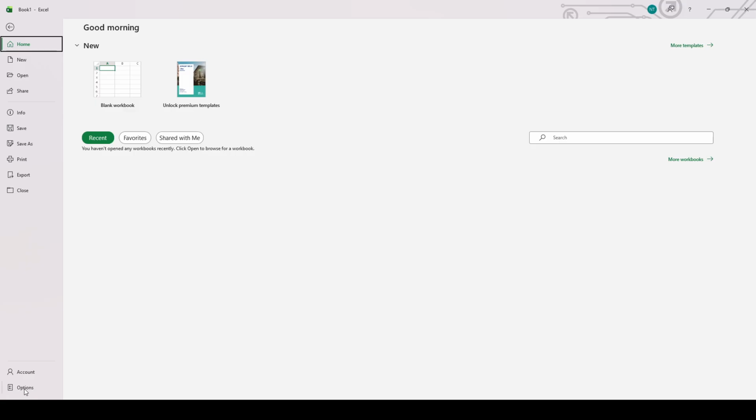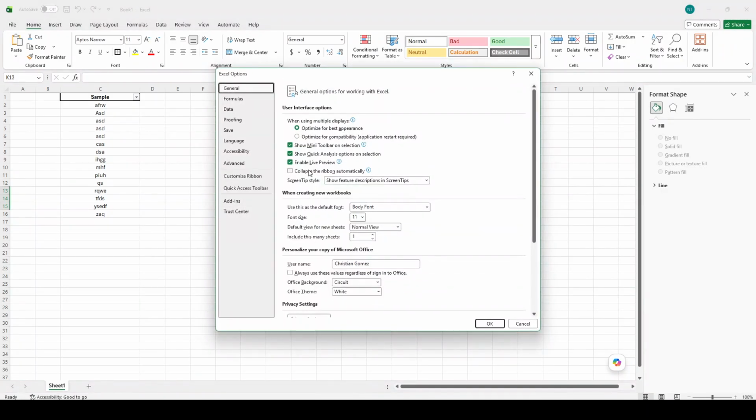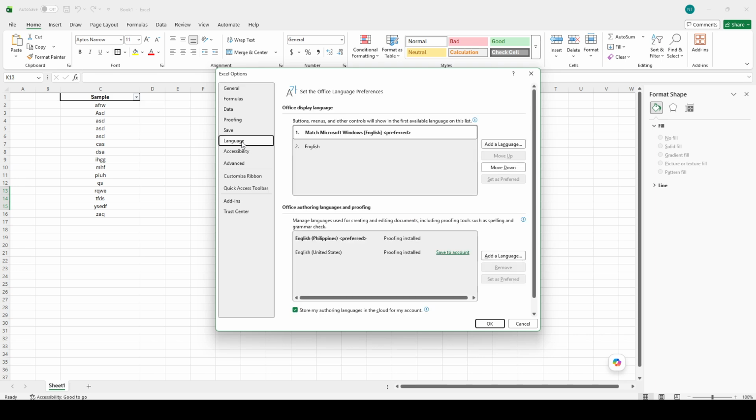Scroll all the way down in that left sidebar until you see Options, then click it. This opens the Excel Options pop-up window, which contains the main customization settings for the program. Inside this window, look again to the menu on the left-hand side and click Language. After that, find the section called Office Display Language. This is the area that controls the language used for Excel menus, buttons, and other interface elements.